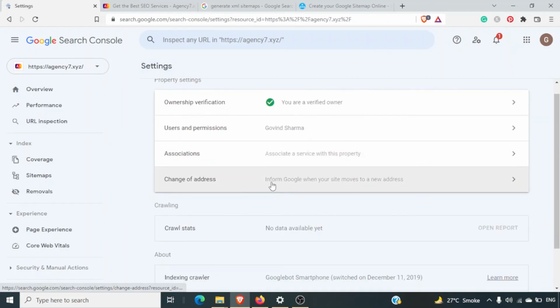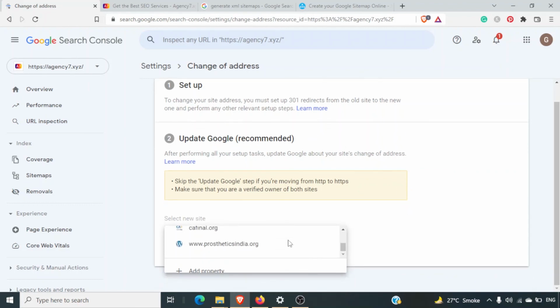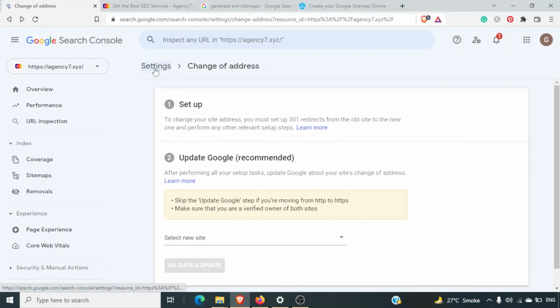Next is change of address. Let's say your website is changing. Tomorrow, instead of agency7.xyz, I want to name it agency7.in. I will need to add that property here, and then give the new website address here. I will also need to set up a permanent redirect, that is, a 301 redirect. But most of the time people don't do that.